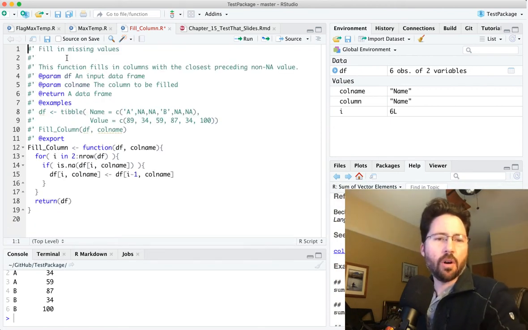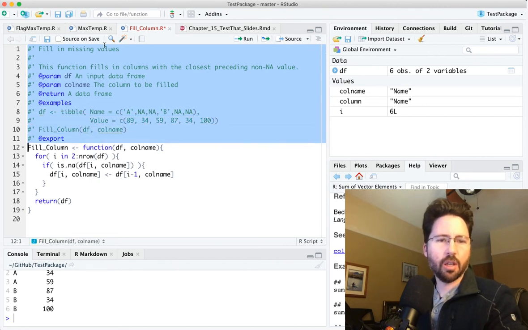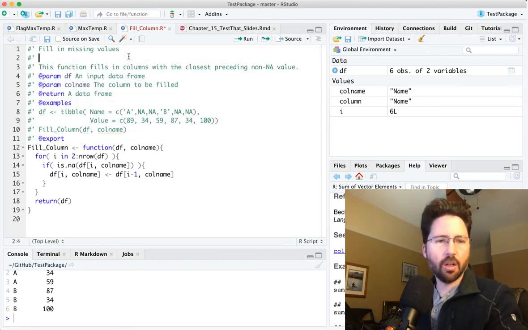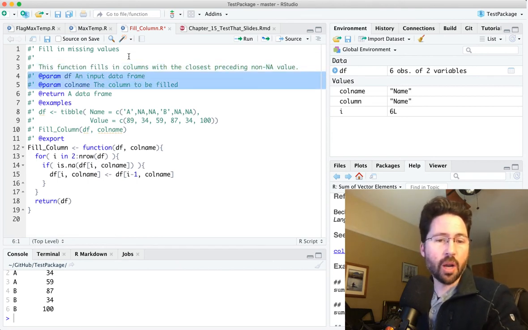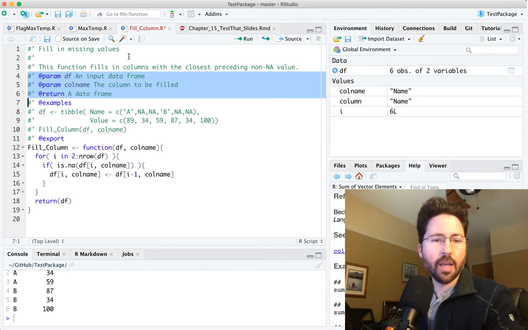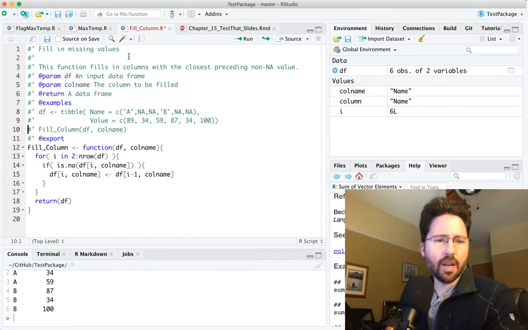So all I've done so far is I just took some of my code that I was using as I was building this and turned it into my documentation code. So I've just added a little quick description that this function is going to fill in missing values. My details section is pretty sparse right now. But I've included the two parameters that I think are necessary, and I've added the return type as well. And I set up this little examples thing to work so that I define my data set, and then I call my function that is going to be fill column.